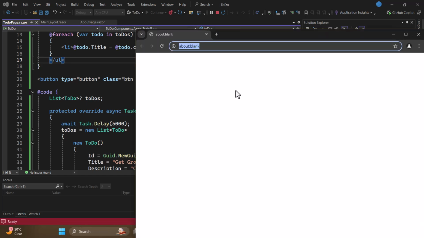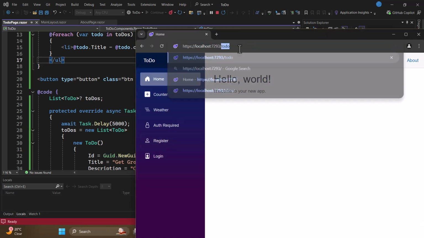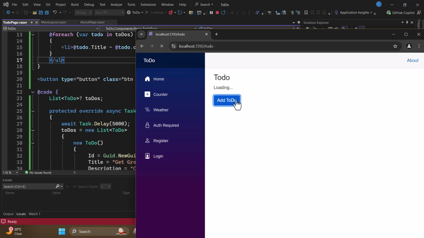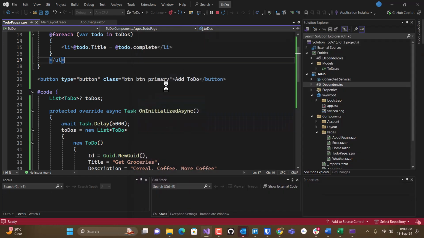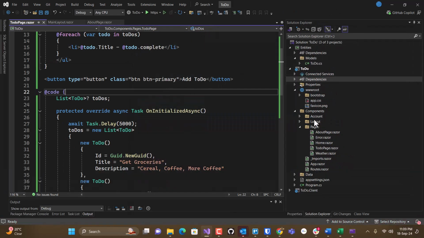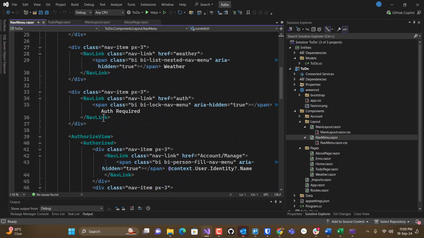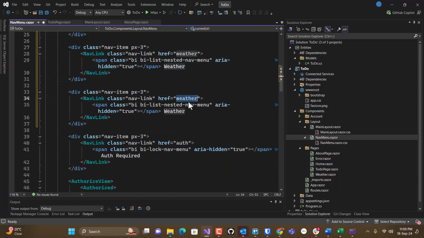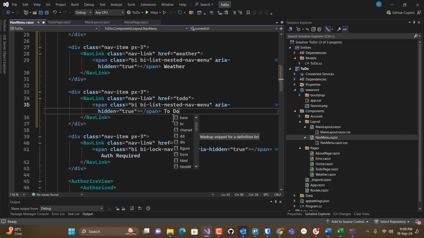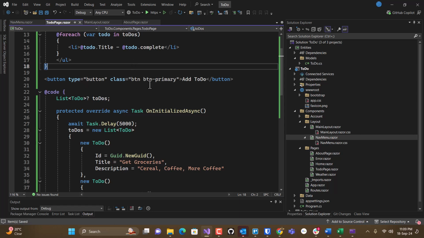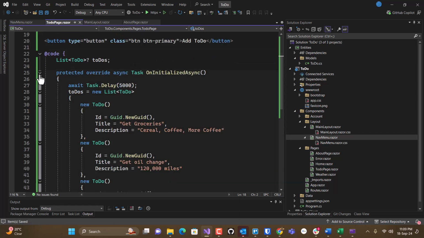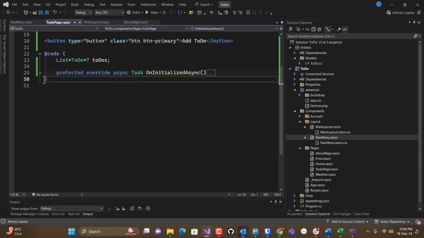Make sure it looks okay. Okay, nice button. While I'm at it, it's a good time to, in the nav menu, add a button to get us there. And then we will add a method. So that's my onInitialized.